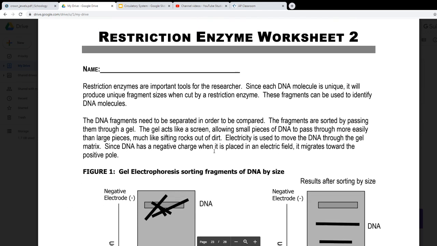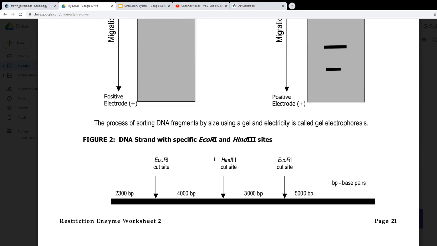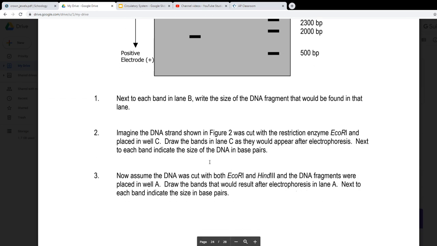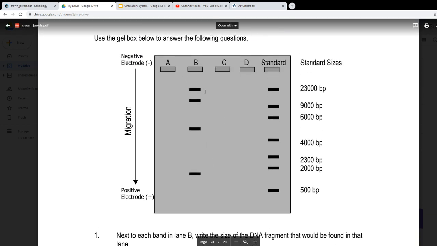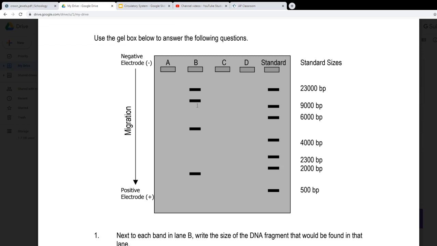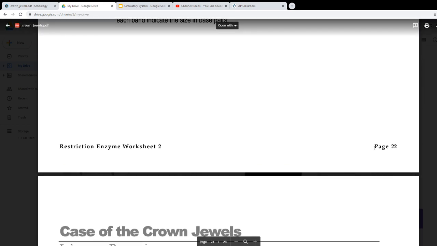Keep going right on to restriction enzyme worksheet 2. Same idea. Follow along with what it says. This one's going to be a little bit more specific. It's going to want you to label out each of these fragments in well B. And that will be the end of it right here.